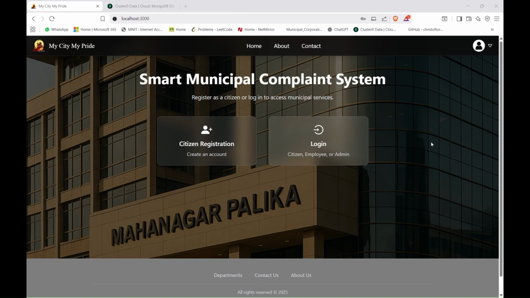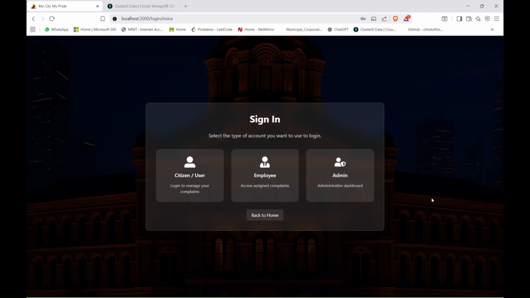My main role was to design and build the complete user interface of the smart municipal governance system. The first thing we focused on was creating a simple and clear experience for citizens. Because they are the primary users, we designed the homepage in a very minimal way, showing only two main actions: citizen registration and login. To avoid confusion, we needed a separate login choice page where the user can choose whether they want to log in as citizen, employee, or admin. This makes the login flow clean and organized, especially when multiple roles exist within the system.